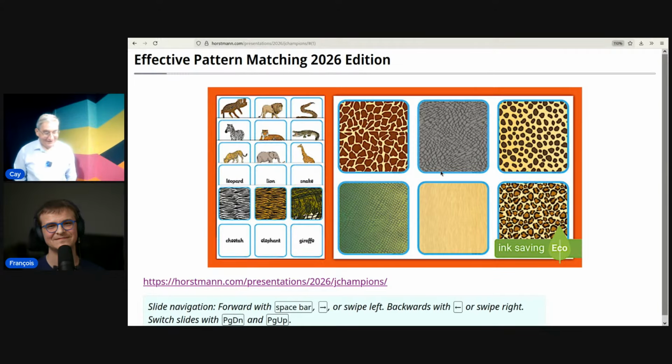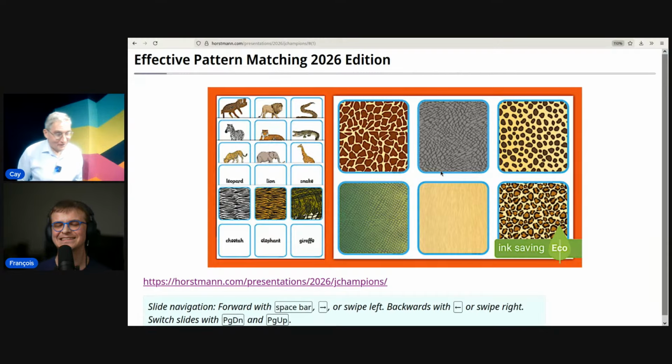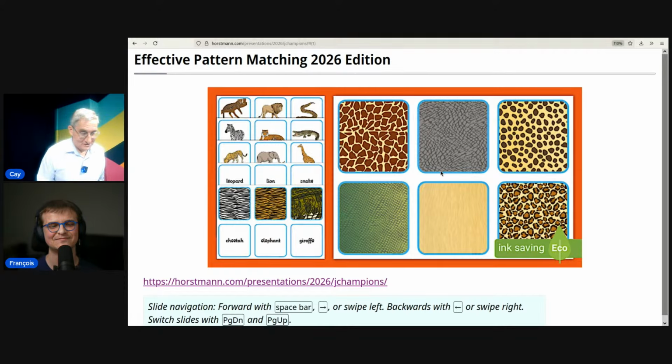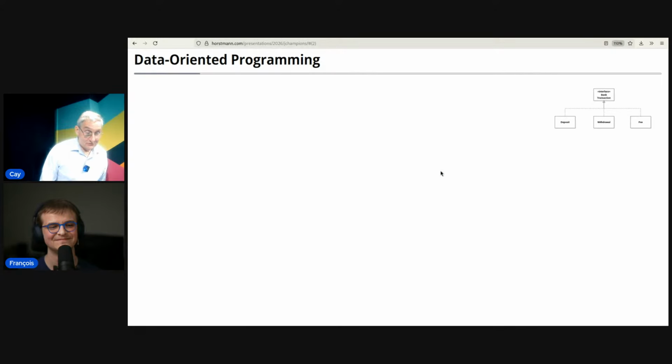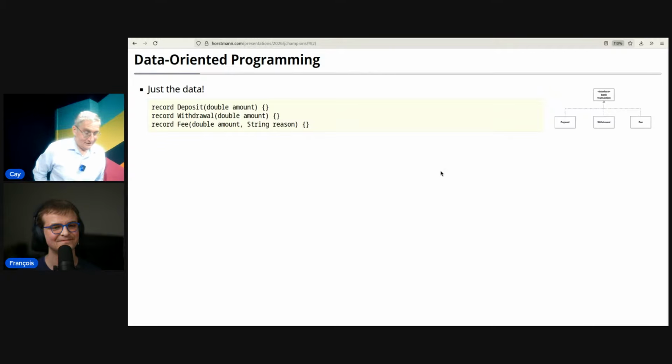All right. So here we are for Effective Pattern Matching, the 2026 edition. You'll soon know why 2026. We'll start out by just talking about data-oriented programming. We all know object-oriented programming. It's so 1980s. And then there was functional programming. And now the latest buzzword is data-oriented programming, where we're saying we're just going to model the data that's out there in our business domain.